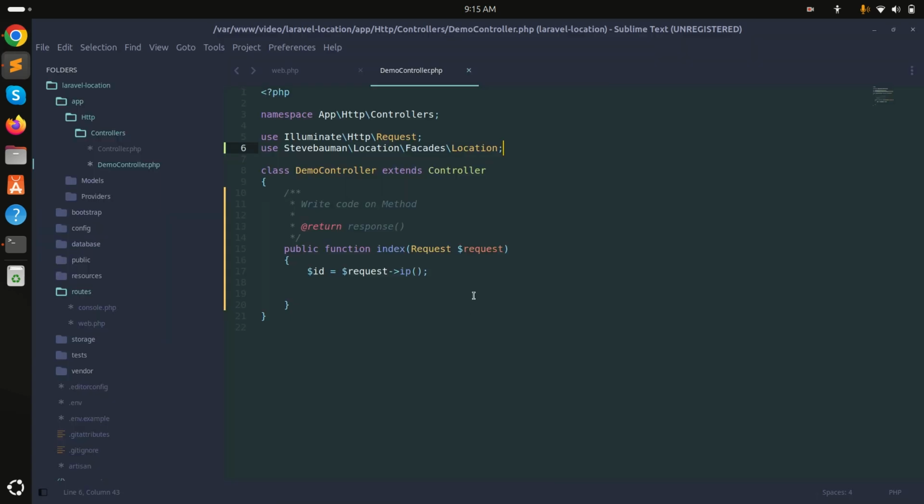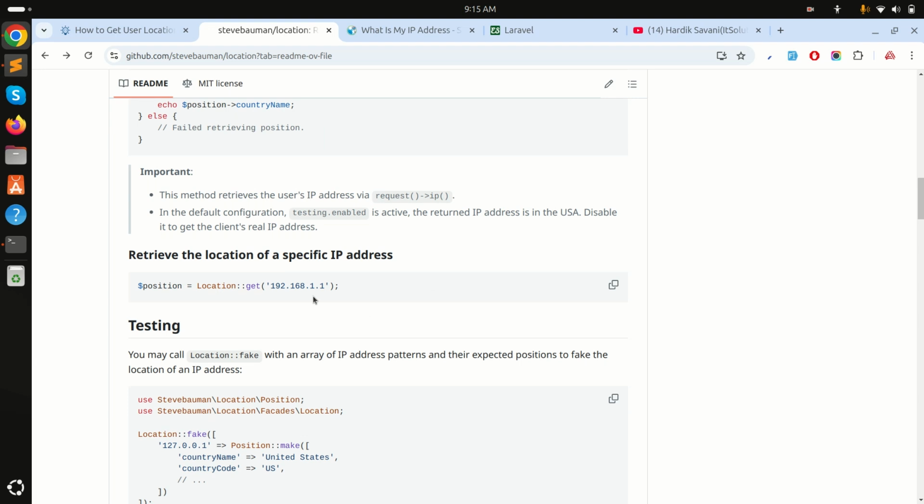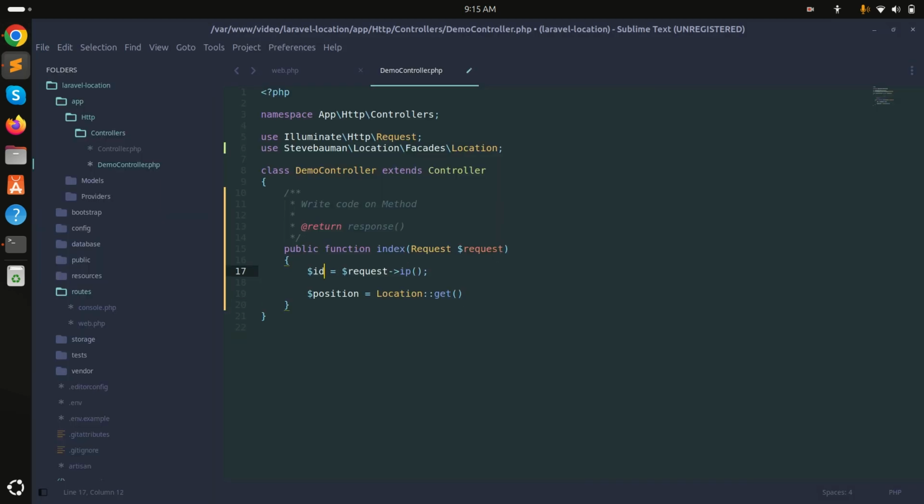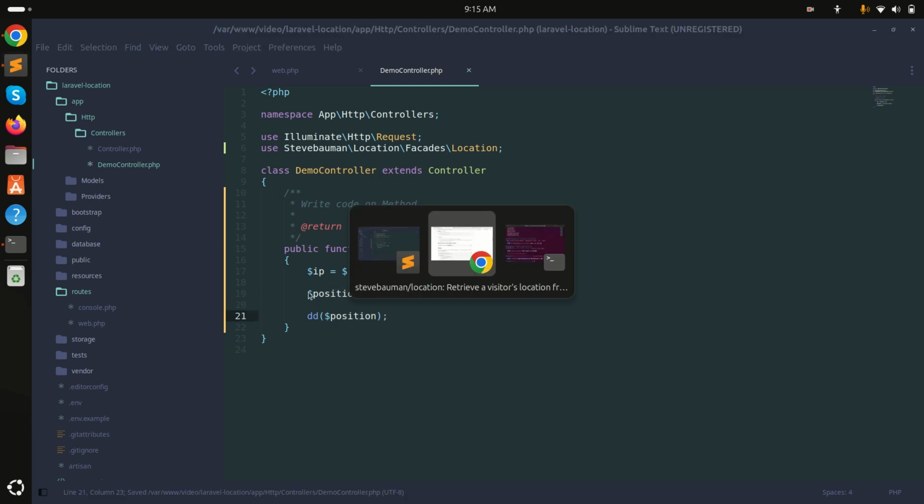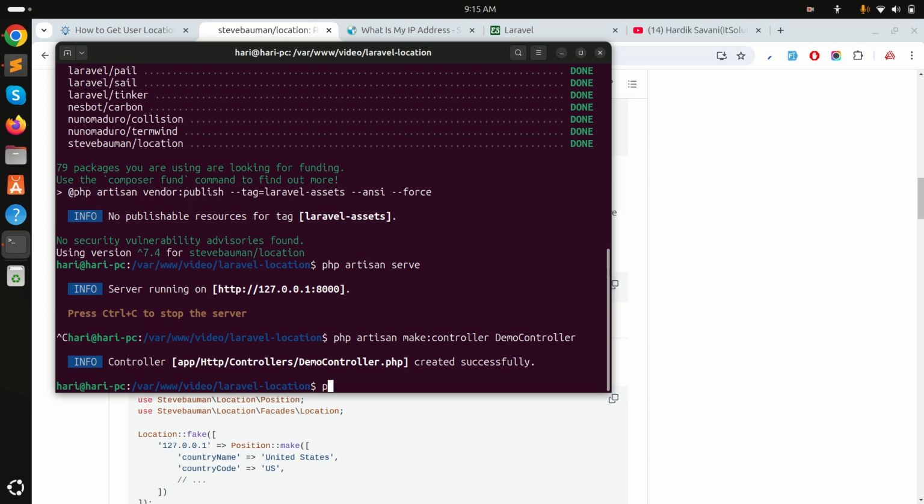Copy this and paste it over here, and here you can see that there is just get. You need to pass your IP address this way. So I will say ip and I will pass the IP address, and simply print out what I am getting. Save it, and now let me run the application again. I will say php artisan serve.